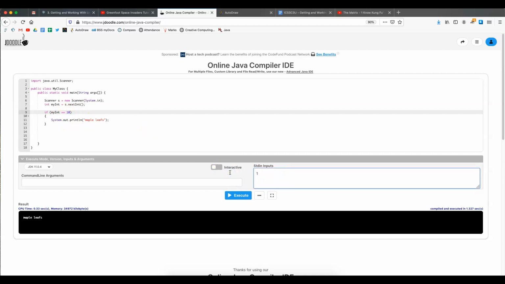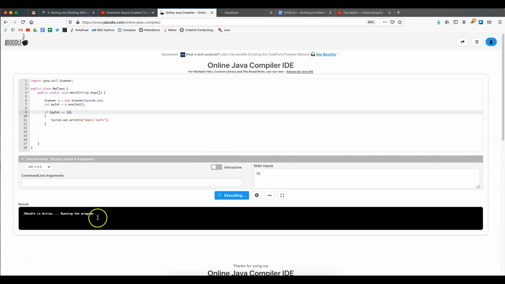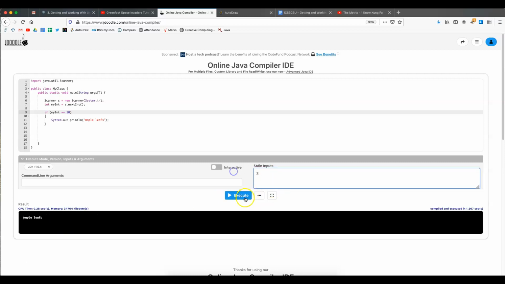Let's see if it works. I'll put a 10 right here, execute, and you see Maple Leafs. If I put a 3, you will not see anything at all.